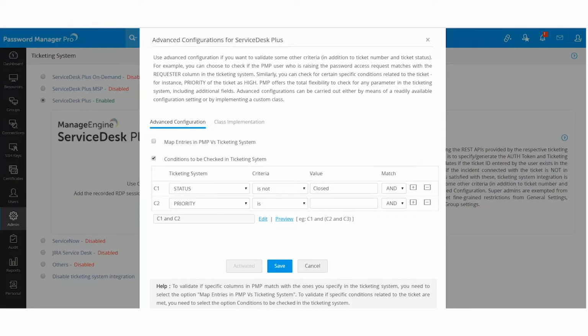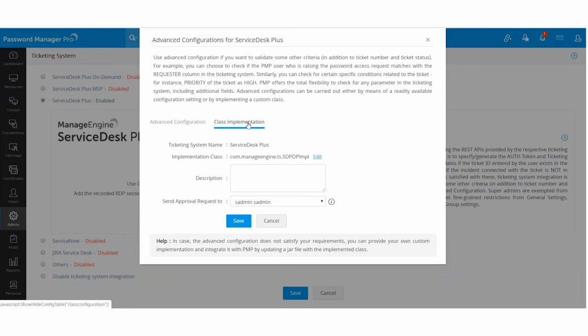Apart from that, if you have any other criteria which you would like to specify, then you can create your own implementation class. With this implementation class, you can also derive more complex criteria and tell Password Manager Pro, only if it matches this criteria, release the passwords to that particular user, or allow the user to reset the password once it matches this criteria. So that can be defined by you by creating your own class as well. In our help guide, we have given detailed information on how this implementation class can be done.